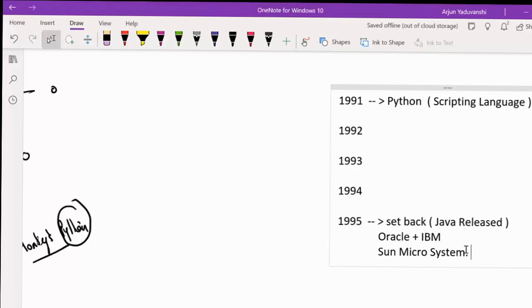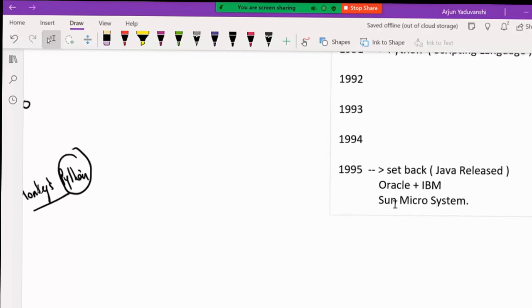Once they released Java in 1995, they immediately started giving statements that Java is one of the best languages, which is open source, and all our projects will be running on Java. With these statements, everyone was attracted towards Java. And Java was not a scripting language, it was a full-fledged language. Because of Java, there was a lot of setback for Python. Then Python somehow managed it in 2000.